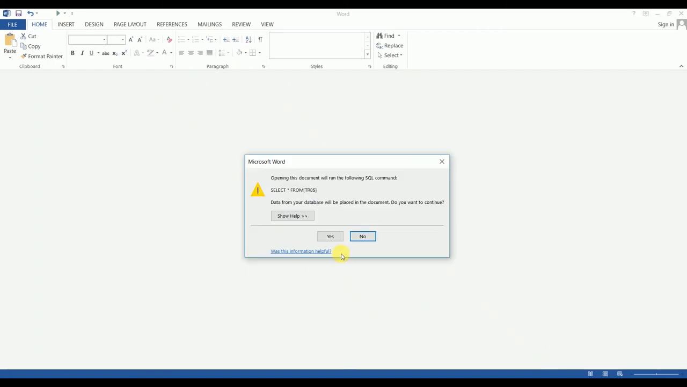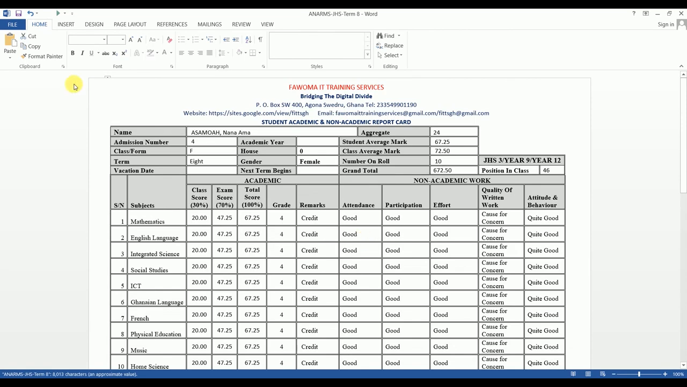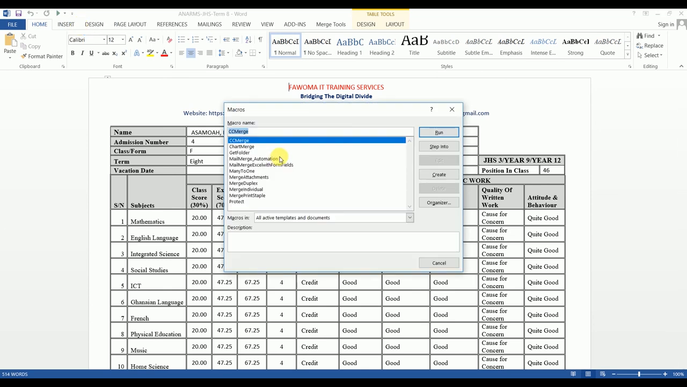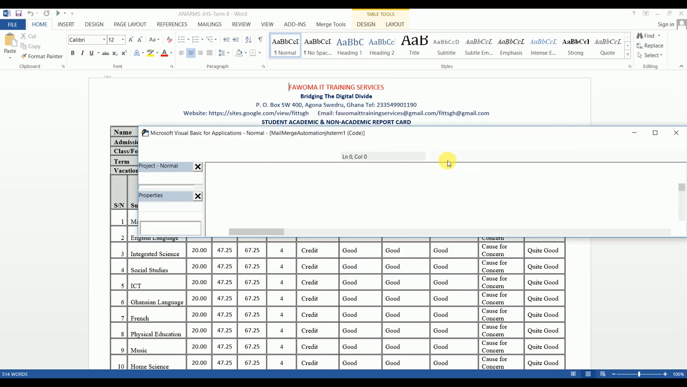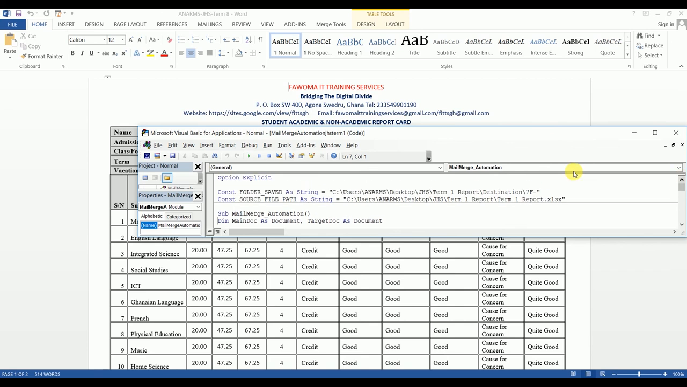So I'll say no to that since we're going to use VB for this particular purpose. So I'll come back, click on it. I'll say view macros. Once view macros is selected, I go to mail merge automation. I go to edit, and this is for term 8. So I have to go back and change the variables here.